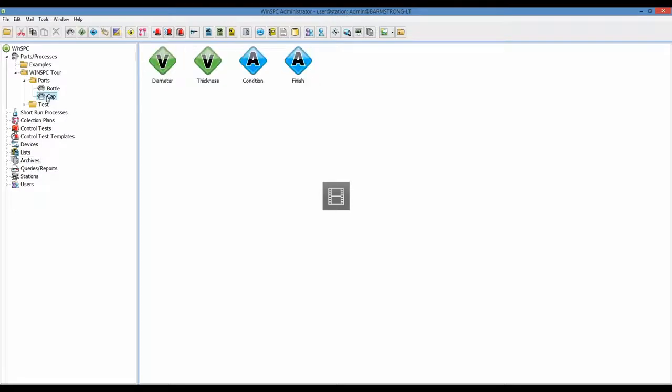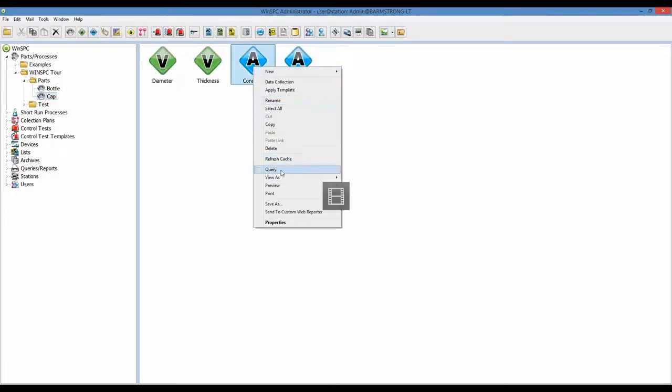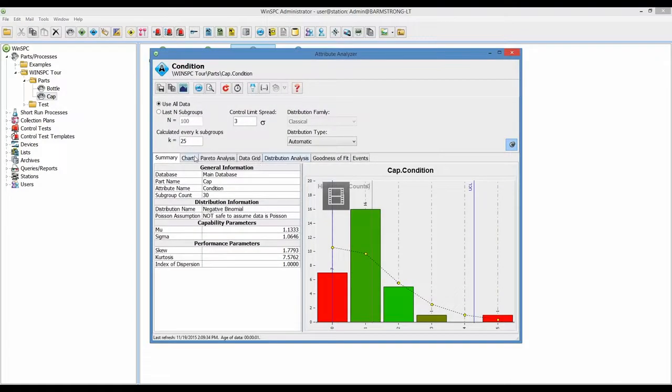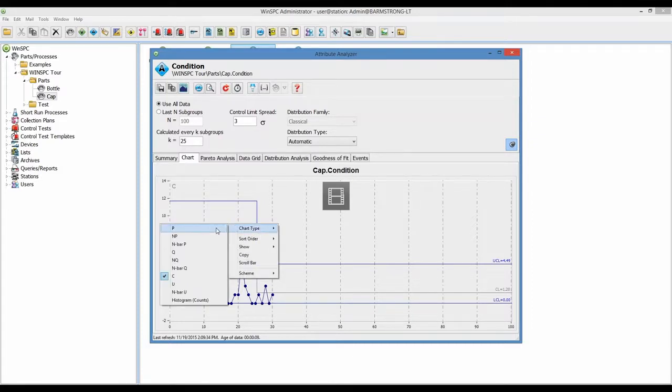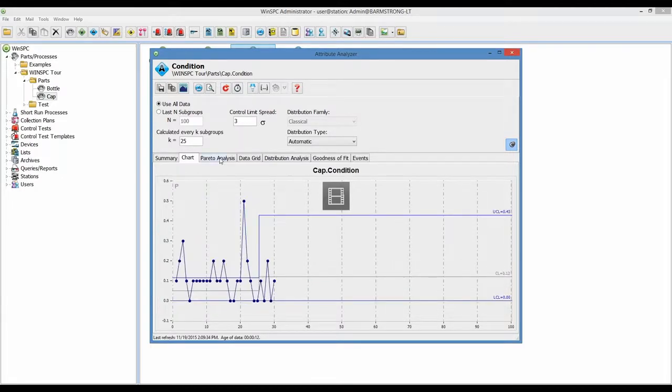Next up, we'll get into updates to attributes. You'll find many new attribute analysis and reporting options in V9. This is similar to features previously available for variable data, such as the Analyzer view here, where you can interact with an expanded list of attribute charts. All the common charts are here, like P, NP, C, and U, and others.